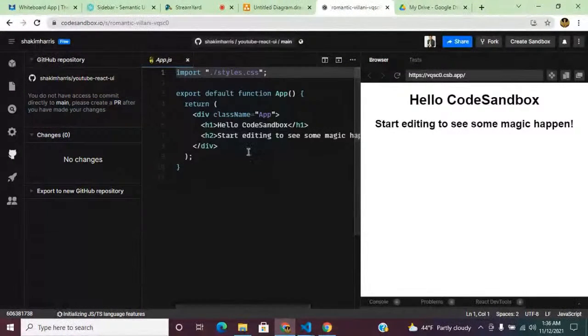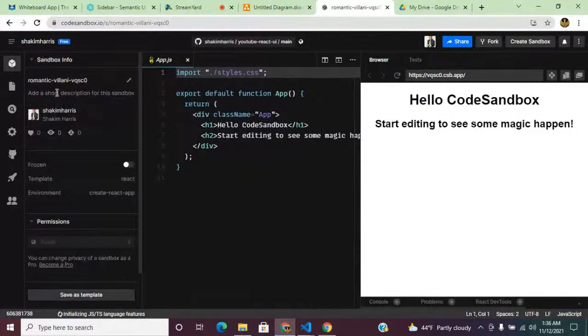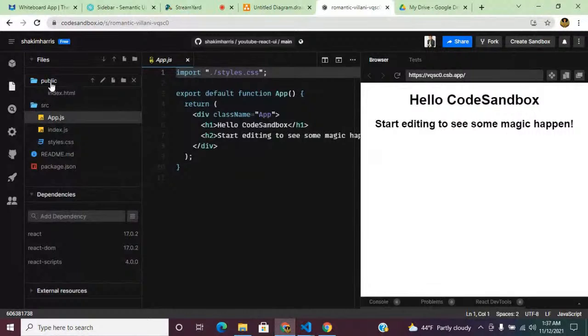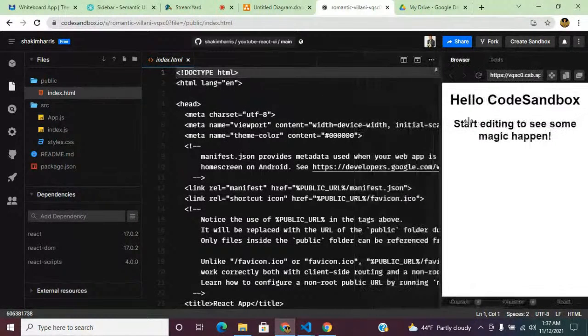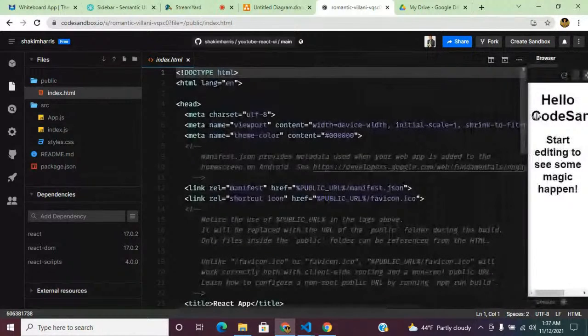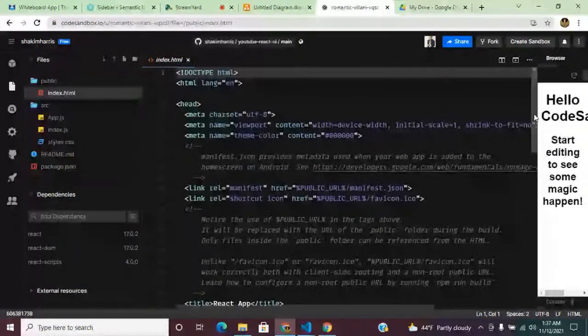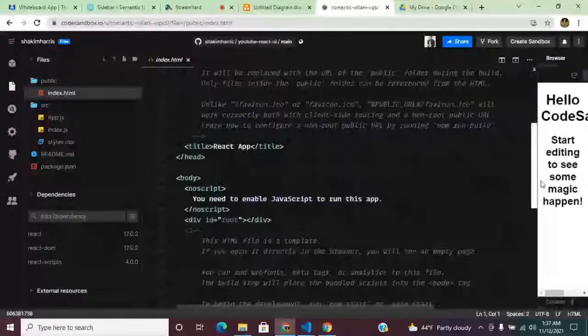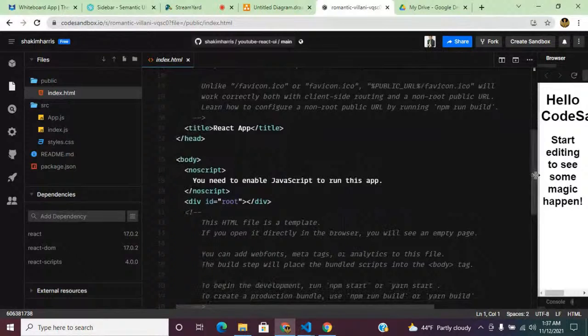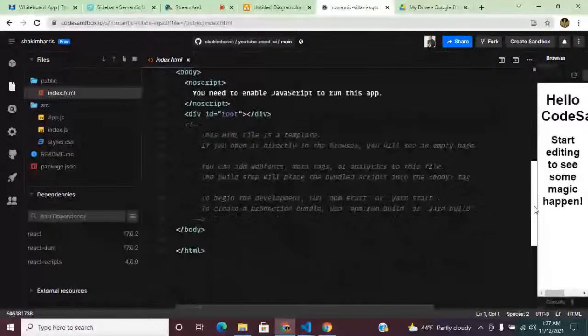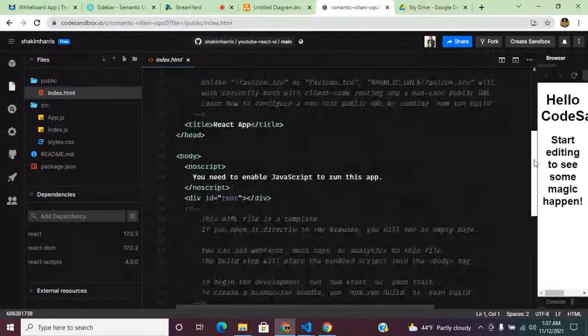So for now, what we have here is just a basic app. Let's go through our folder structure real quick. We have a public folder. This public folder has an index.html file. This is where JavaScript comes in, because React and JavaScript have to work in harmony. What they've done here is there's nothing in this HTML file except a title tag, a head tag, no scripts, and just a div tag with an ID of root. And that is where we have hooked our React app up to.